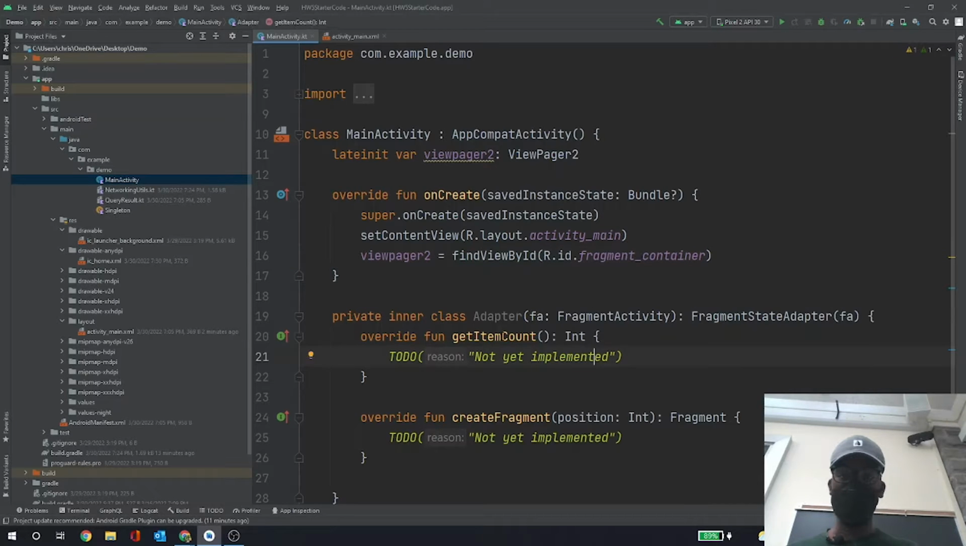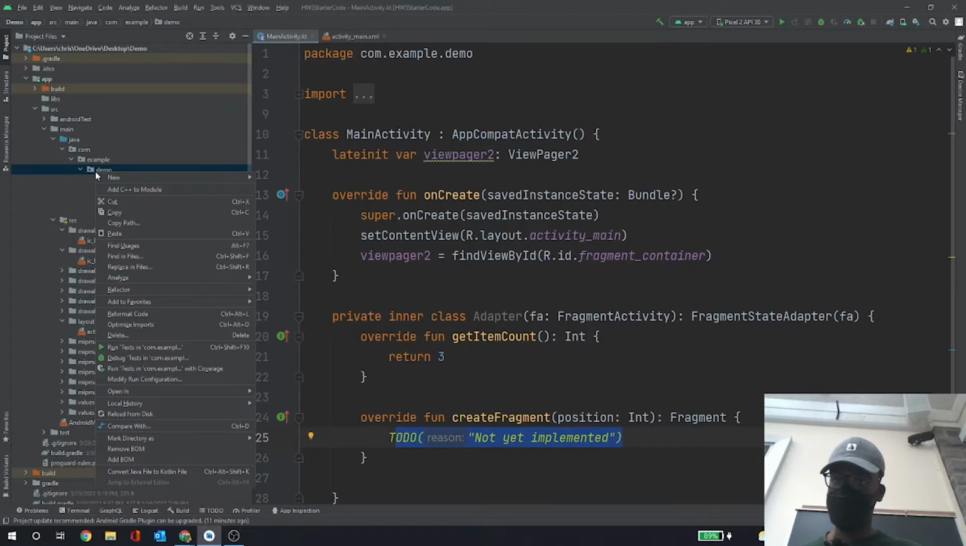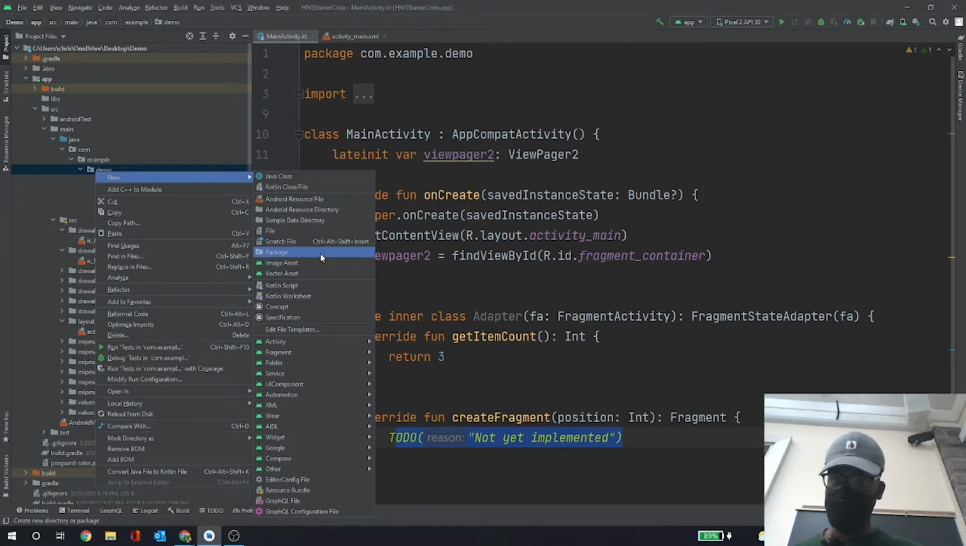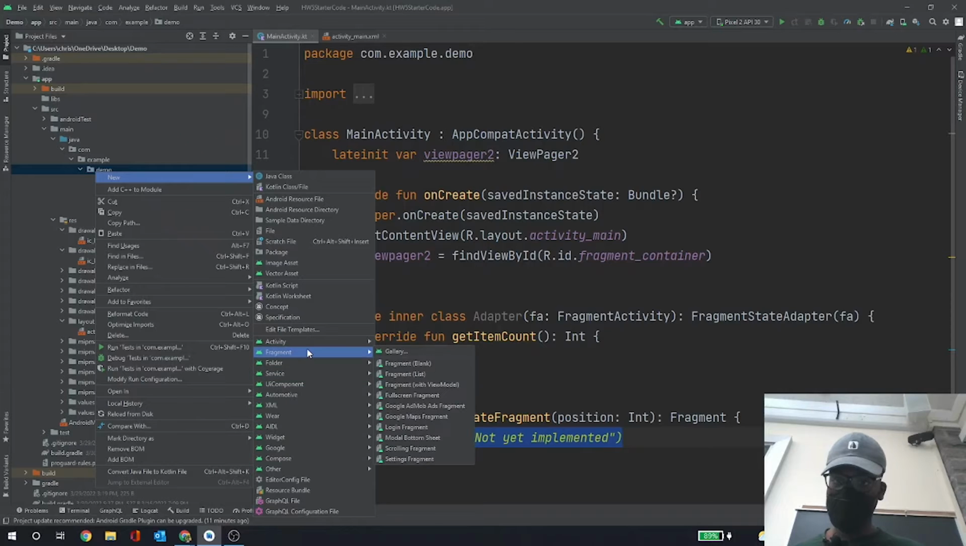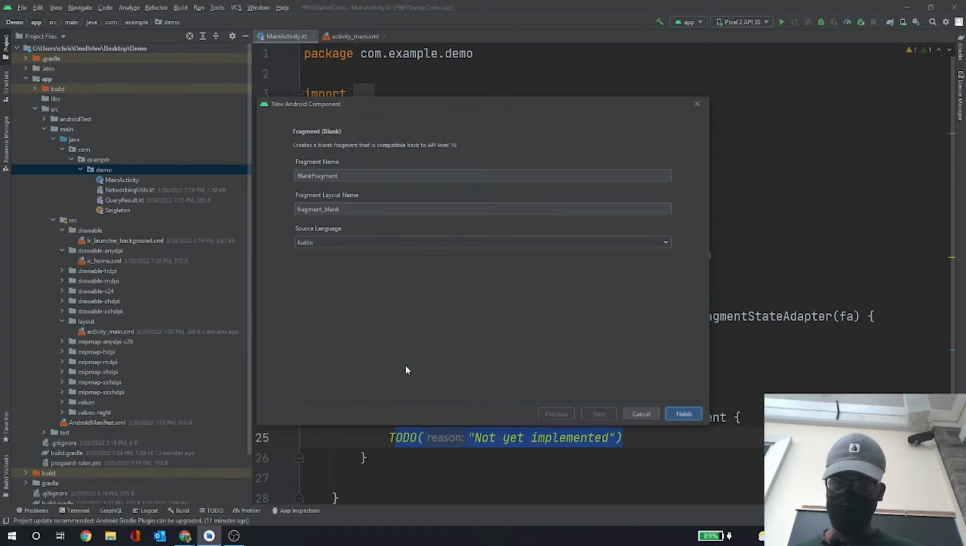Right, so in this case, I'm only going to have 3 fragments today. I'll just return 3 here directly. And then the second function is what actually creates your fragments for the swiping. I don't actually have any fragments set up, so we can do that before we try defining this function. So I'm just going to create 3 basic fragments, and I'll just make them blank.